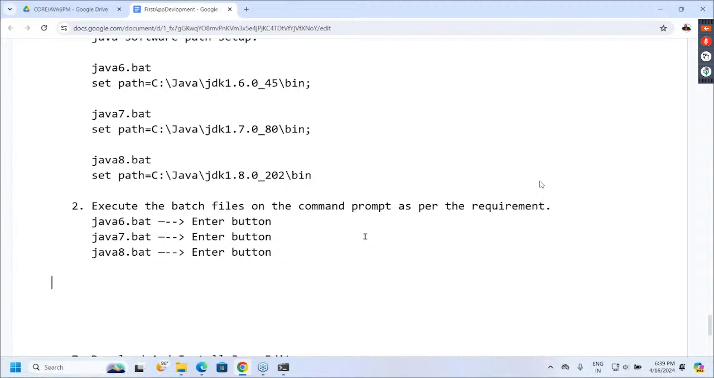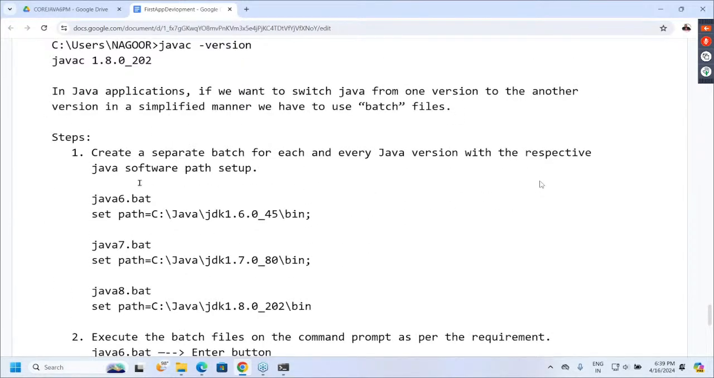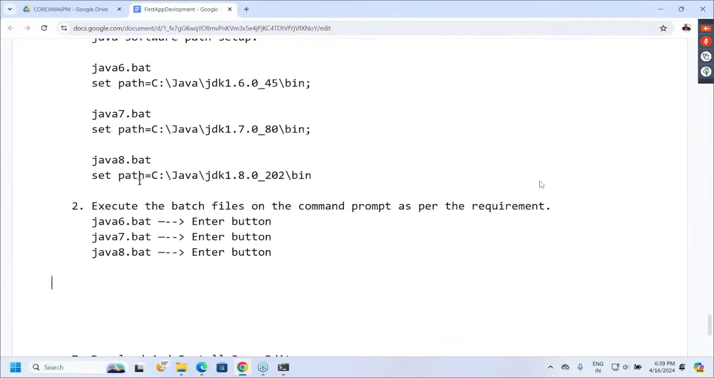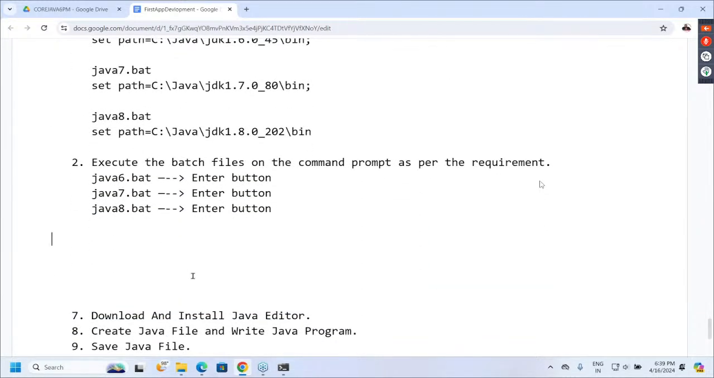That's it. I want to show this in practical. Now observe carefully. I'm not going to give any document, as I've already given the required documents here. If you follow them, you can easily get it. First of all, let me prepare the batch files. How are we going to prepare them?